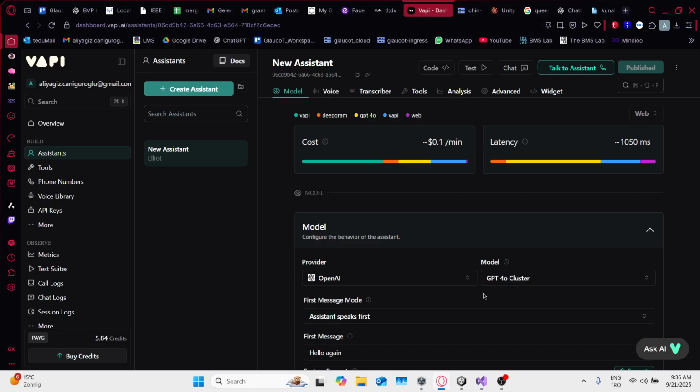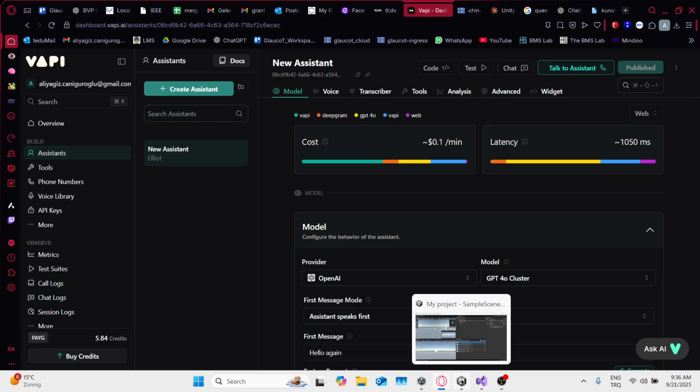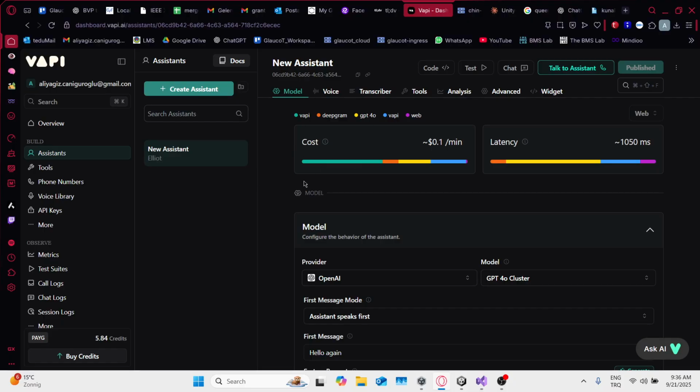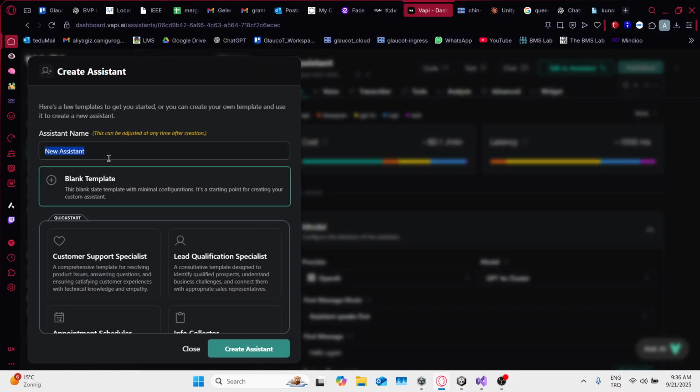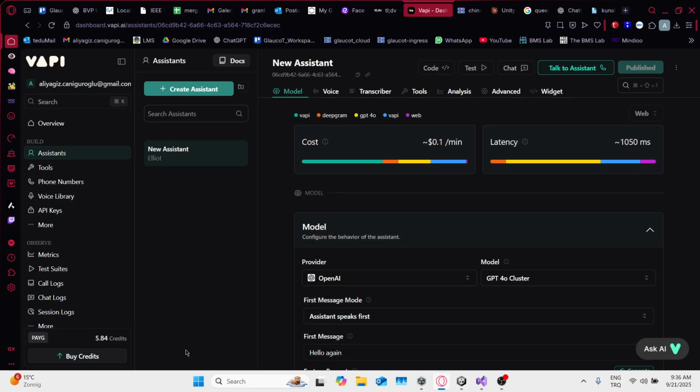Hello, I'd like to mention the AI agent inside the Unity environment. At the beginning, you should create a VAPI account on the website vapi.ai, and then go to the dashboard, where there's an assistant folder. You create a new assistant there with your desired name.